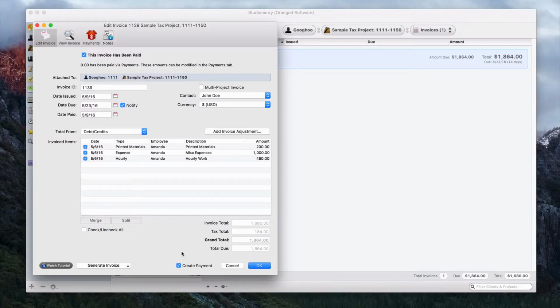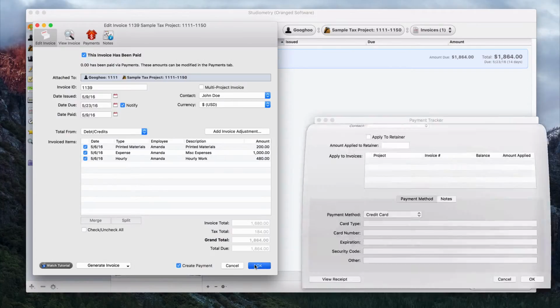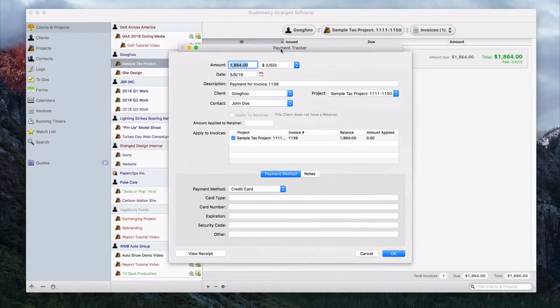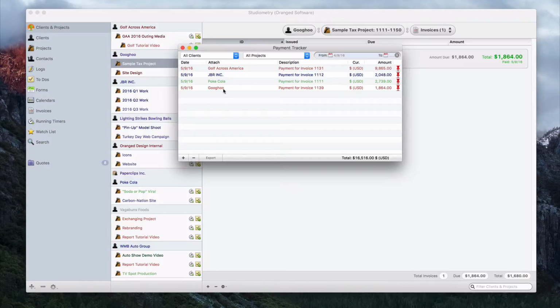So what this does is it will fill in the date paid based on the date that you check it. And then at the bottom here, if we leave this checked when we hit OK, Studiometry will bring up the payment entry window where we can enter any information about the payment that we want. So I'll hit OK, and we can see here that a payment entry window was opened where we can enter the amount and the date and any other description or payment information that we want. So I'll just hit OK, and then it's added that to our payment tracker.